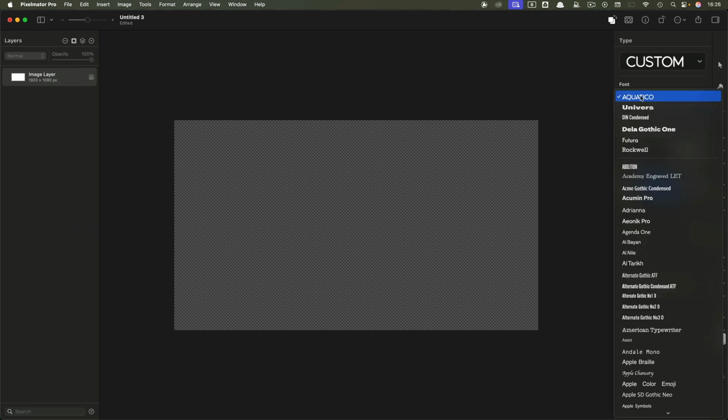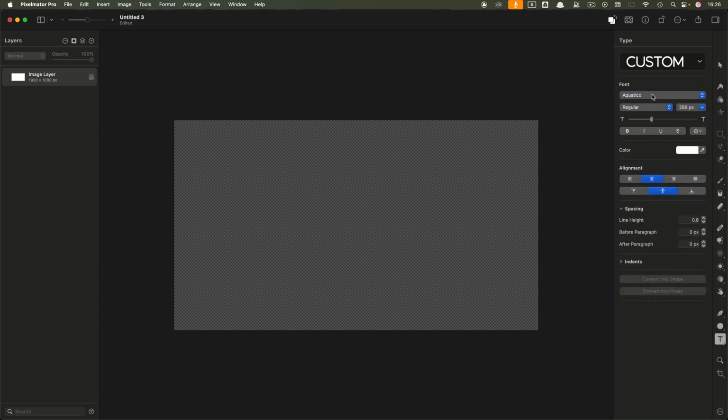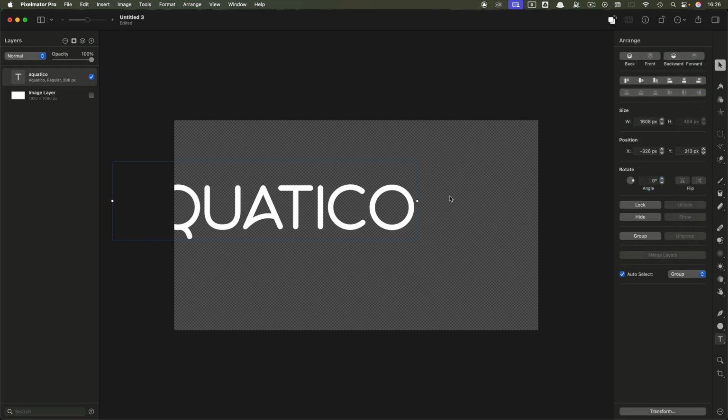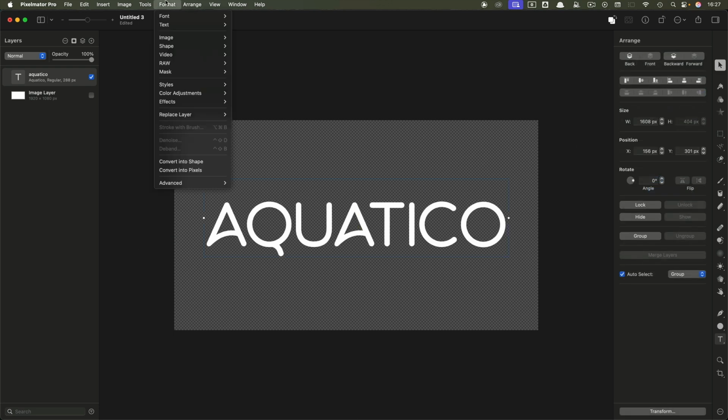Now, the font that I'm going to use is called Aquatico, and that's a monoline font where all the widths are the same. And it's pretty much essential for this project. So you need a monoline font. So we're going to use Aquatico. It's free. You can go and find it on the internet. So let's just type our text. Let's center it up. And then we want to come to Format and Convert into Shape.